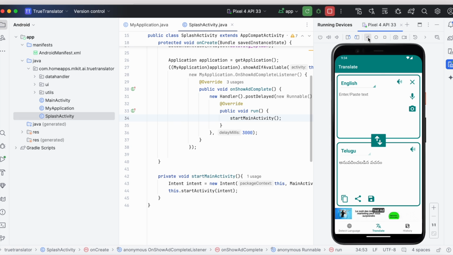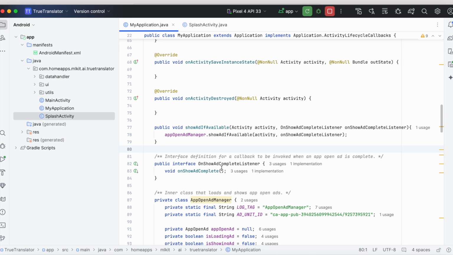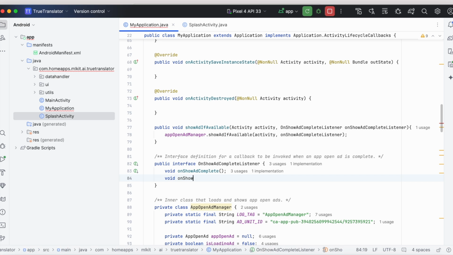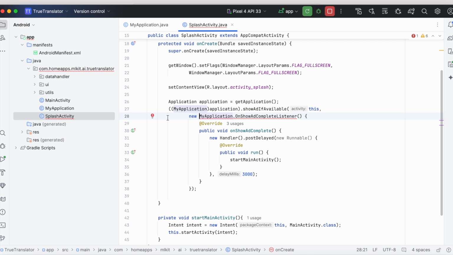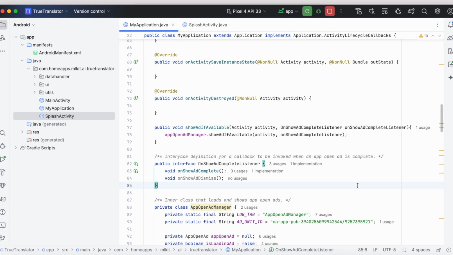But you may not want to show the splash screen for 3 seconds after the ad was dismissed. Meaning you want to show the next activity quickly on closing the ad. For that, let's add another callback method in this OnShowAdCompleteListener interface. onShowAdDismissed. Okay, add this missing callback method inside the splash activity. So when should we call this onShowAdDismissed?